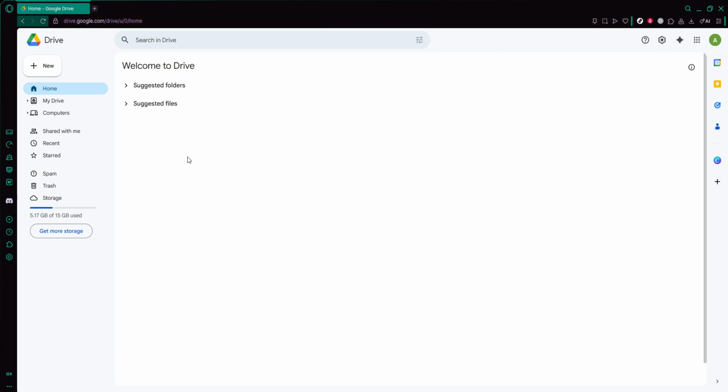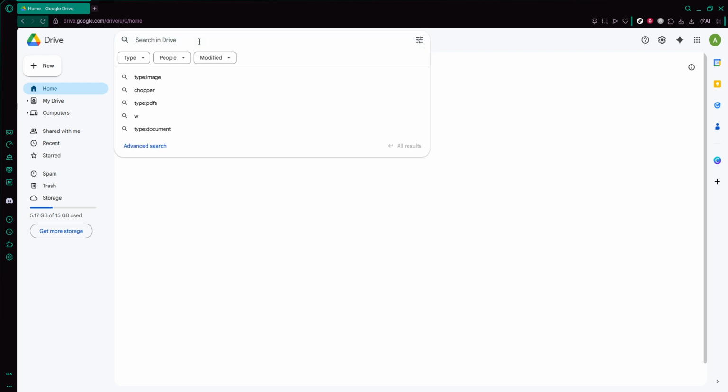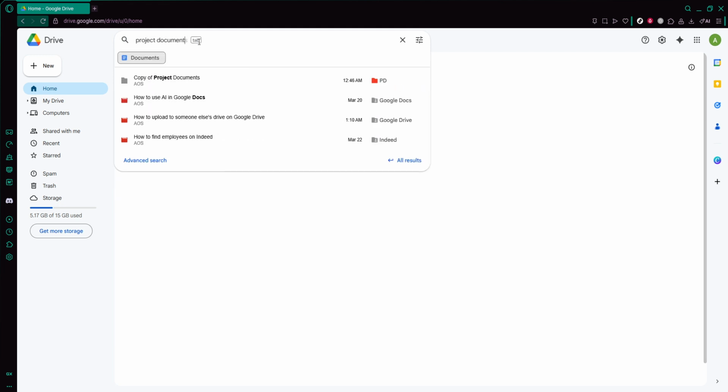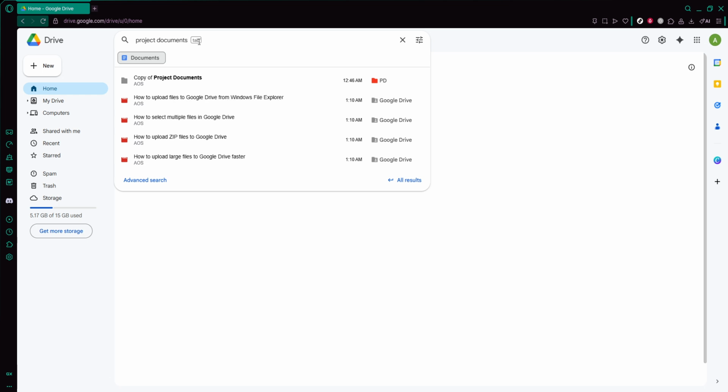At the top of the screen, you'll see the search bar. Click or tap in that bar and type the name of the file you're trying to find, or even just a word you know is in the title. As you type, Google Drive may suggest files that match. If you see it, you can open it directly from the suggestions. If not, press enter to run a full search.